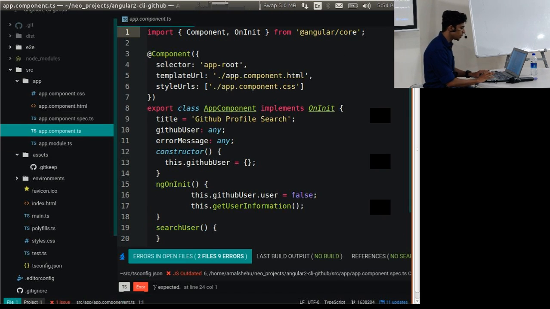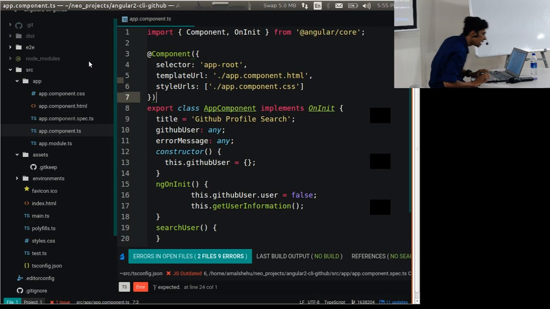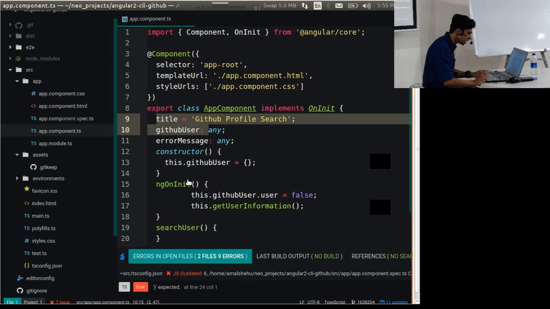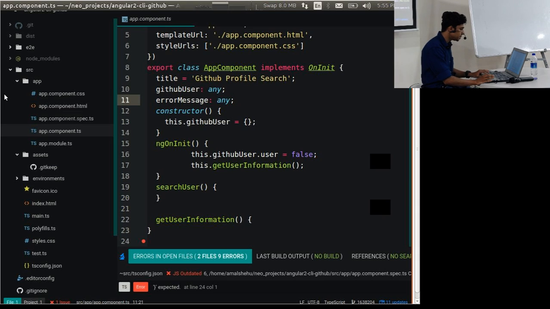Here we move to the next section. Next section means my next commit. Here I have modified the app component a little. I have included the lifecycle hook ngOnInit here, and I just created some properties, a title. Actually the title was already there, I just modified it to GitHub profile search, something like that. And then I have created variables with any data type, GitHub user, and error message. And in the constructor, I have created and initialized the GitHub user as an object.